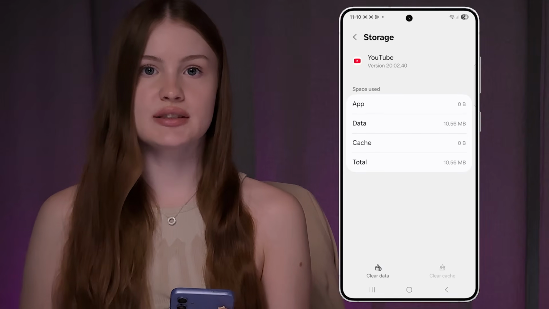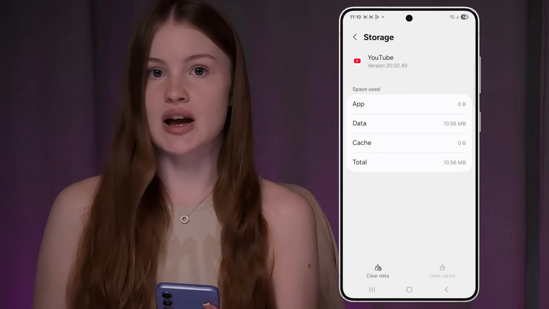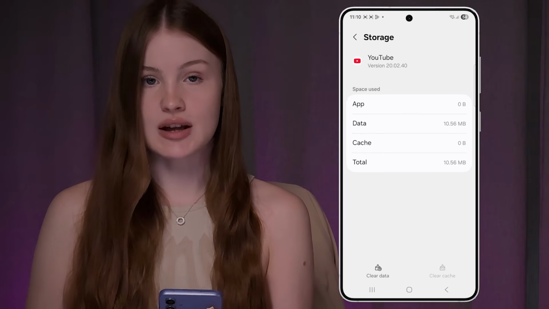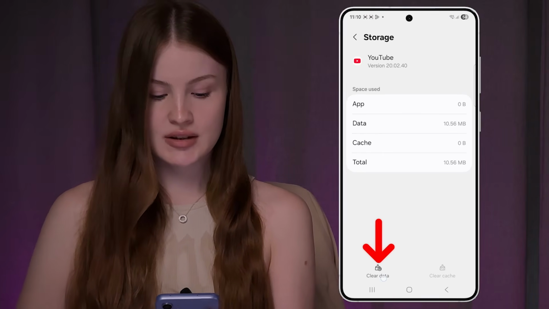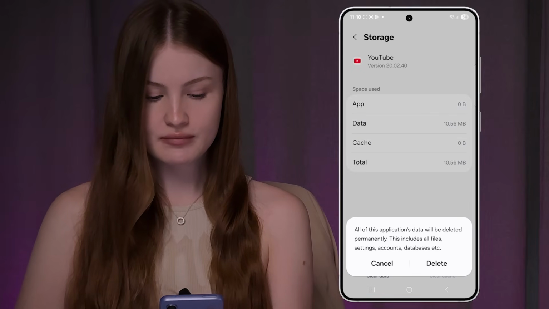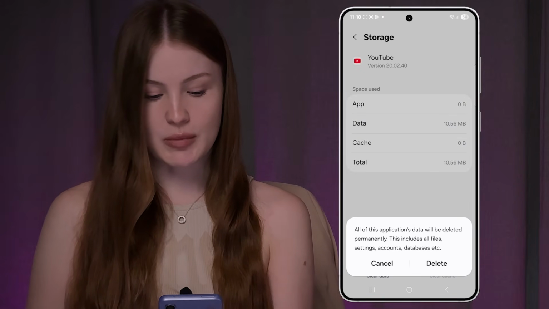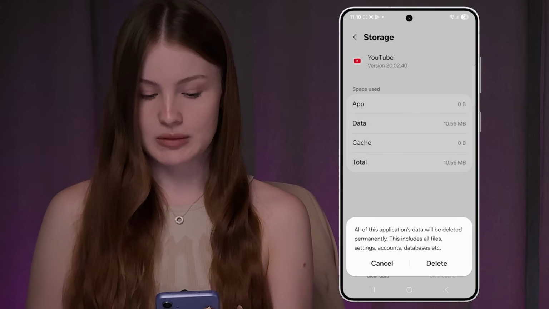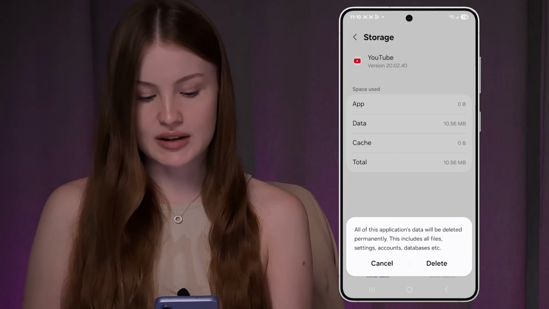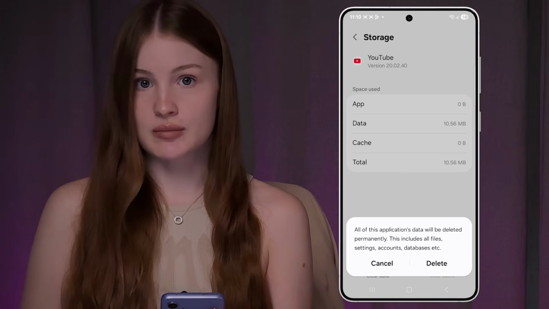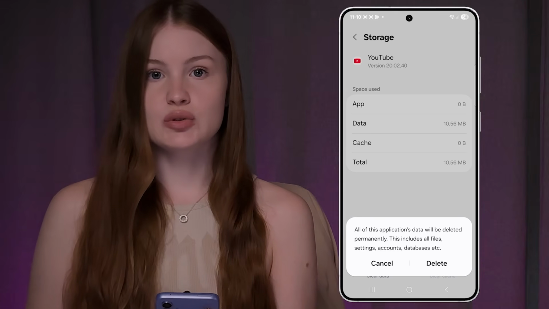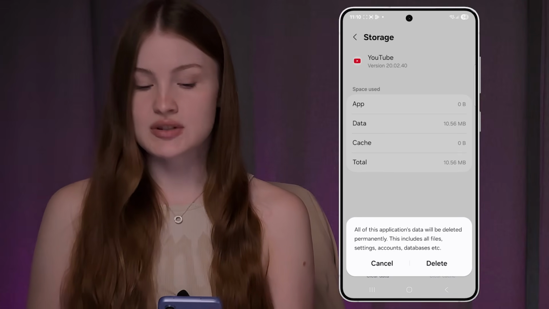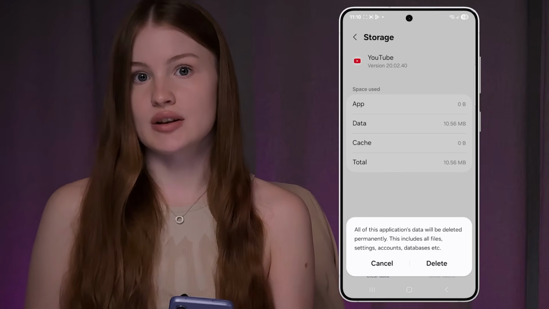If you want to clear data as well to free up even more storage space and speed up your device, tap Clear Data and you should see this pop-up message that all the data will be deleted permanently. This includes files, settings, accounts, databases. So if you don't want to log in to your account again, then do not delete your data.